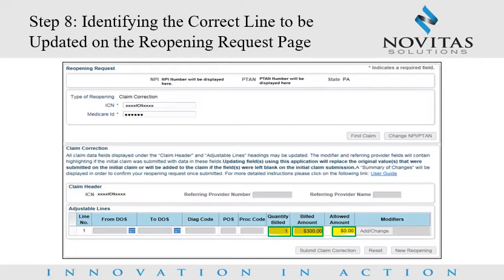Step 8. Identifying the correct line to be updated on the reopening request page. All gray fields in the header position and under adjustable lines may be edited in the reopening request page. It is important to remember any fields that are modified will replace the data that was submitted on the original claim submission. The Reset button can be used at any time prior to hitting the Submit Claim Correction button to clear any changes made and reset the screen back to how it originally appeared.